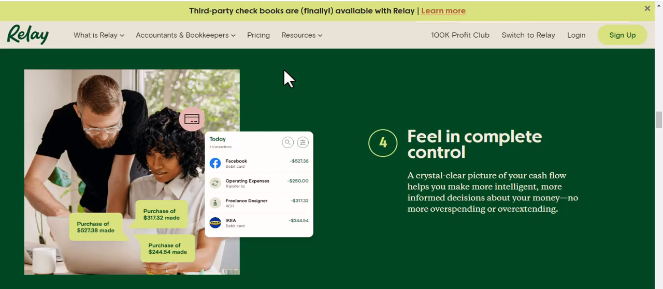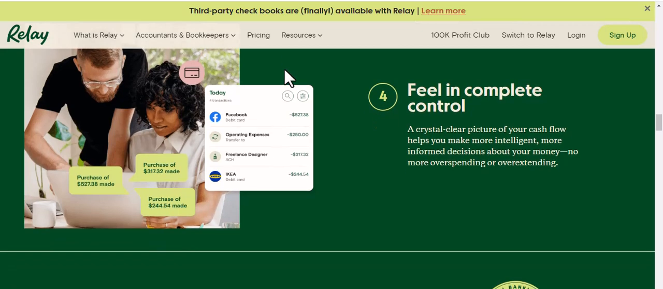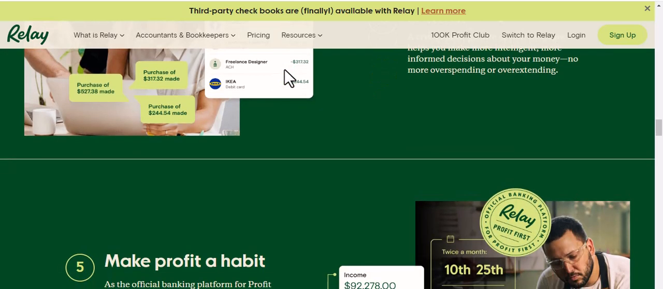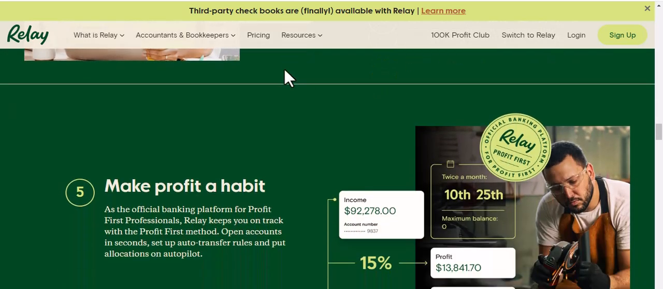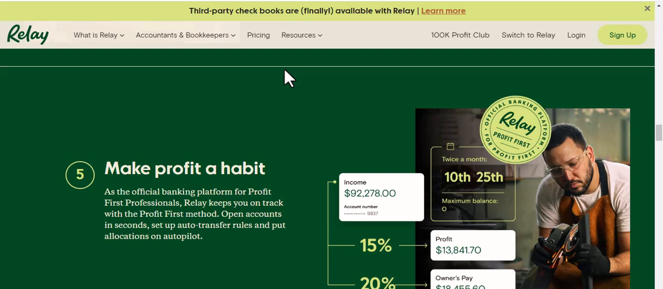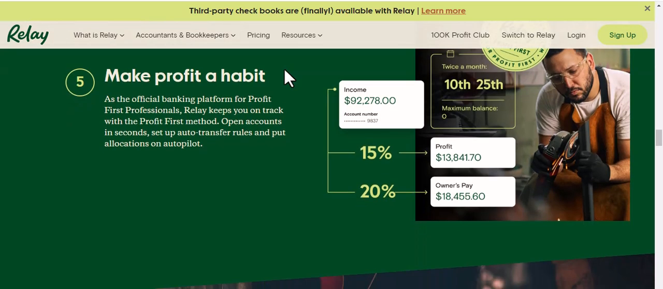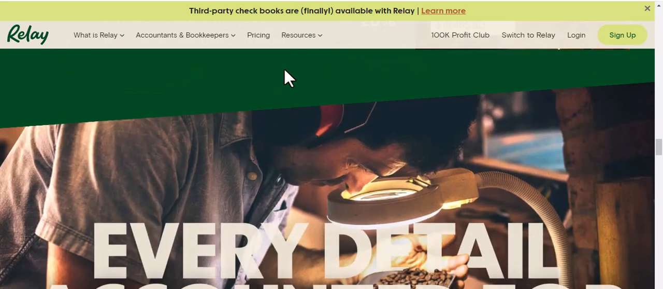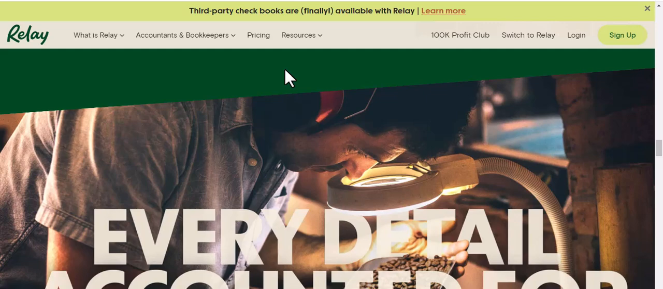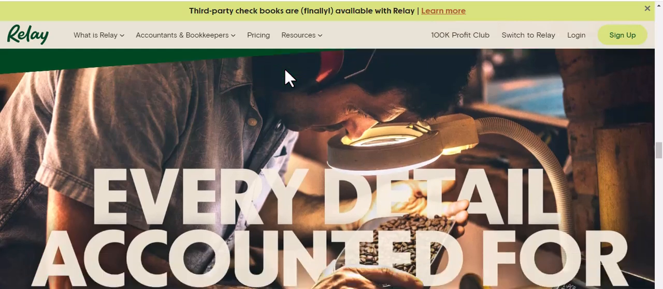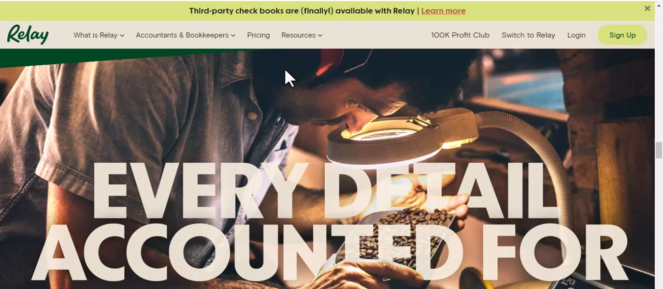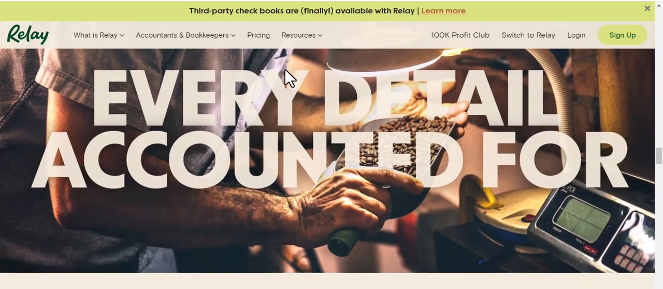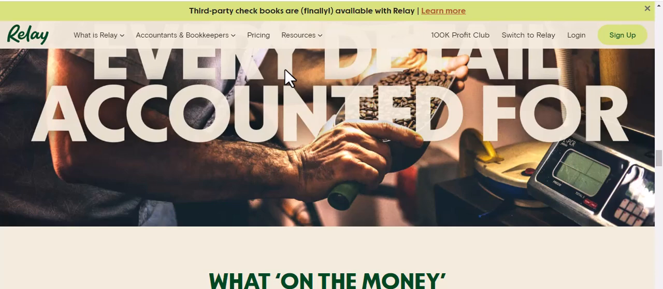General benefits of connecting Relay with accounting software. Regardless of the specific accounting software you use, integrating it with Relay offers a multitude of benefits. Automation. The most significant advantage is the automation of data entry. Say goodbye to manual imports and exports. Transactions flow seamlessly, saving you valuable time and effort. Accuracy. Automated data transfer significantly reduces the risk of human errors associated with manual data entry. Your financial records are more likely to be accurate and reliable.